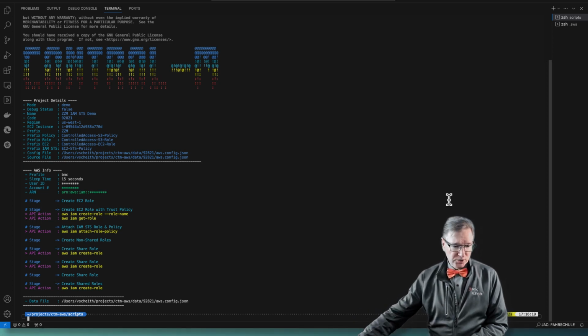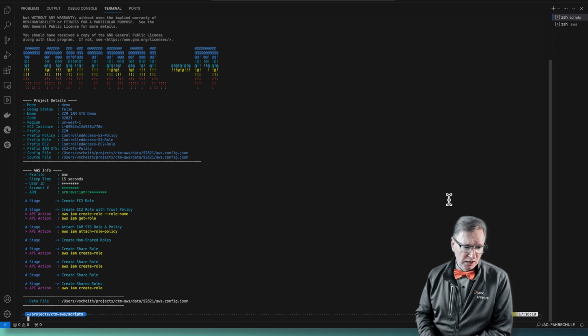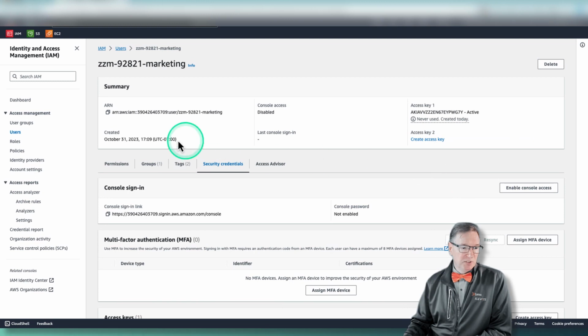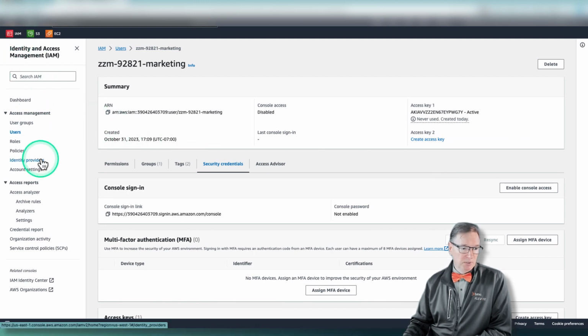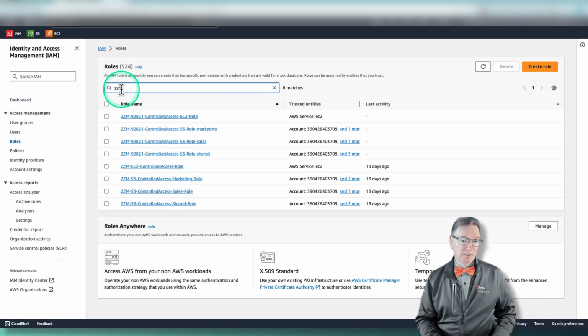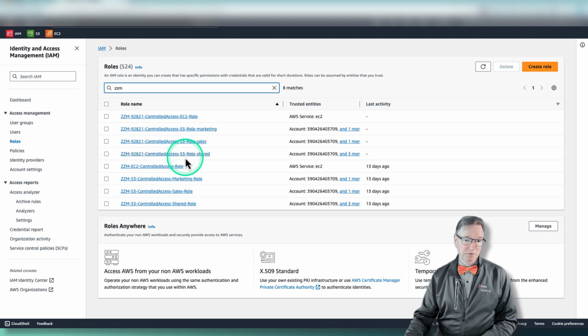And for our users, the roles, you can see we have now 3 different roles created in here, as well as a shared role that has specific settings, and this information is stored in our configuration file. Where do we see this? Well, in our IAM administration section, we go onto roles, filter for ZZM, and there we see our different roles.